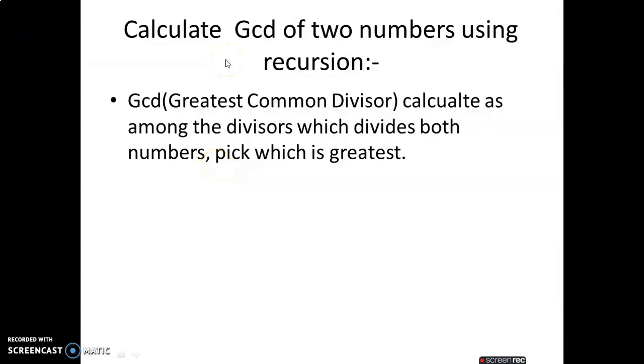Again, calculate GCD of two numbers using recursion. Now, what do you mean by GCD? Greatest common divisor. Among the divisors which divide both numbers, which are common, means which divide all the input numbers, it is a common factor of all the numbers. Pick the greatest. That is the GCD.